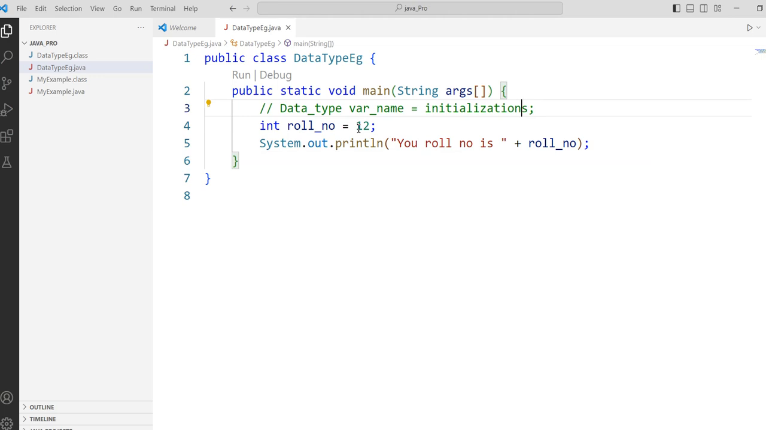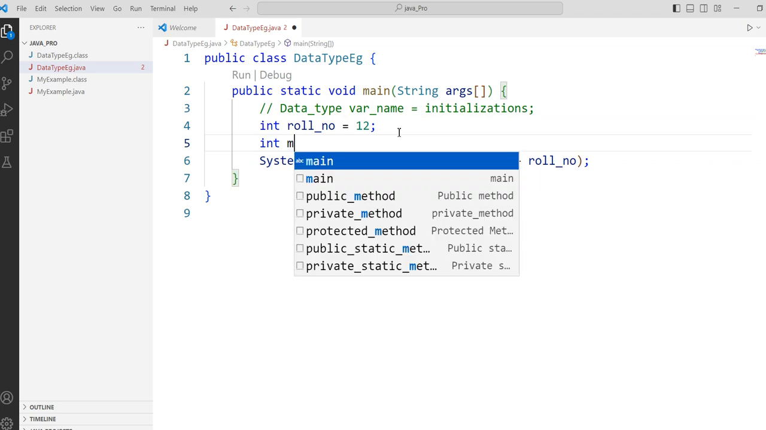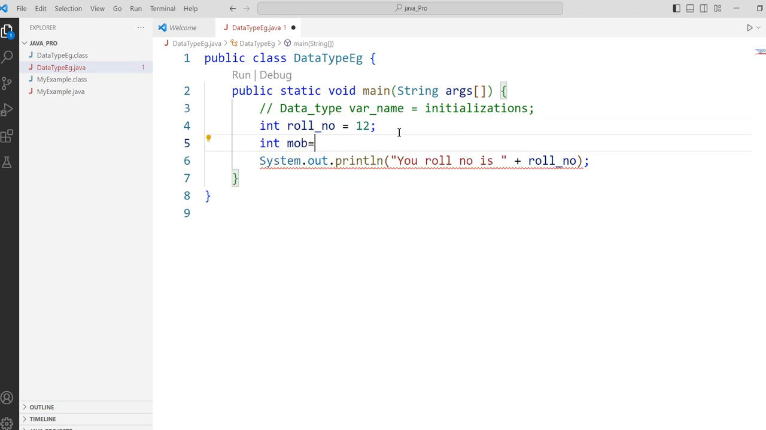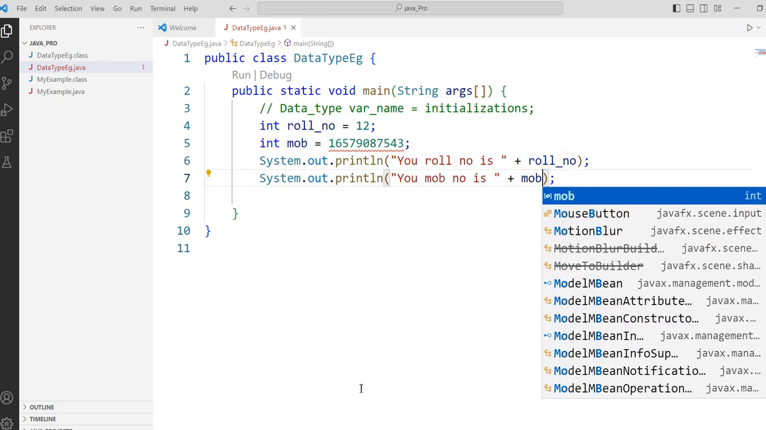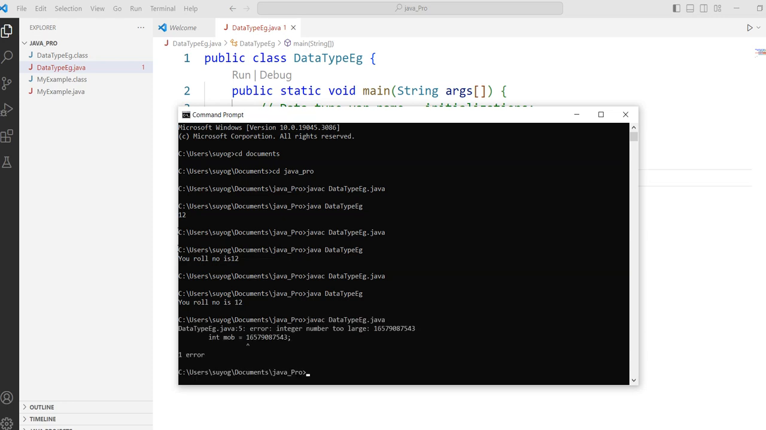So here by using integer we did our first program. Here, instead of roll number, let's make another one. Here I have taken mobile number. Let's see what happens. I have assigned mobile number as 3, 4, 5, 6, 7, 8, 9, 10. This much I have assigned. And here I'll just copy and paste, and here mobile number is, and mob, and once again just compile and see.